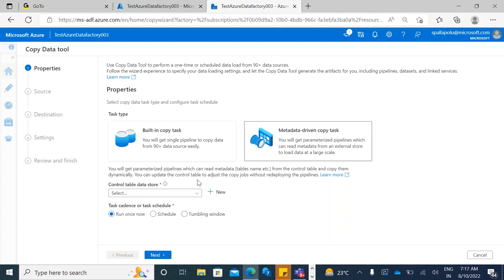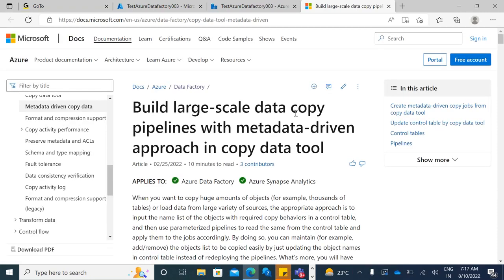If you want to know more about this copy data tool, you can click learn more, right? It will redirect you to the documentation page. Even if I click on this learn more, it will redirect to the documentation page where we have this metadata driven copy task. If I open this link, it says build large scale data copy pipelines with a metadata driven approach in the copy data tool.